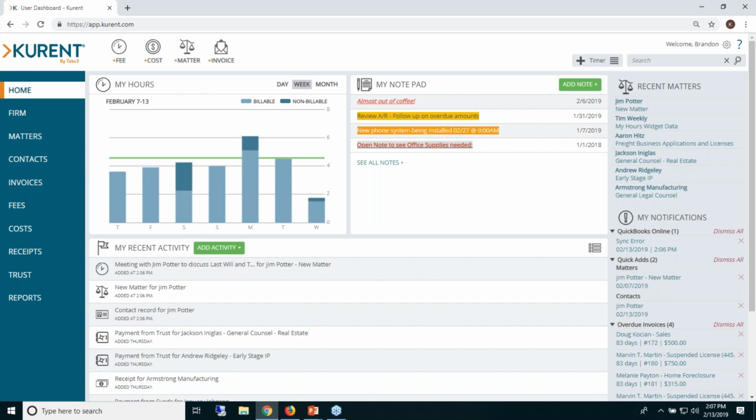So the quick launch buttons are designed to appear nearly everywhere in Kurent, and using them will allow you to quickly post a fee or a cost, or to create a new matter or invoice for a new or existing contact. Each of these buttons will let you add a contact and matter in the background while you're inputting the information. Now, if you've attended one of our demos, you will know that this is perhaps most notable in the fee and cost buttons.